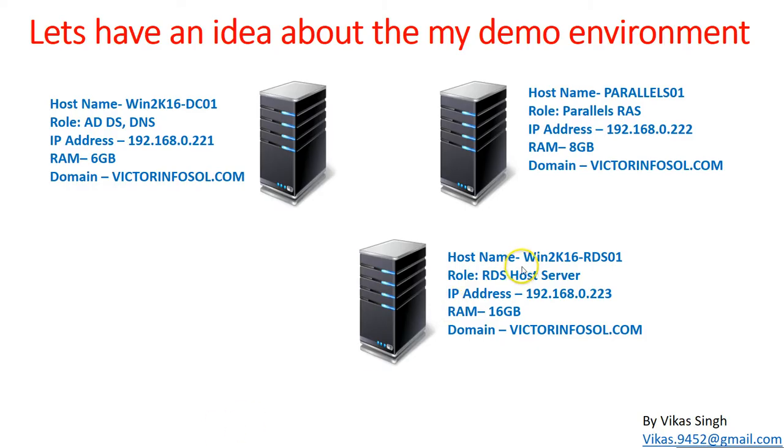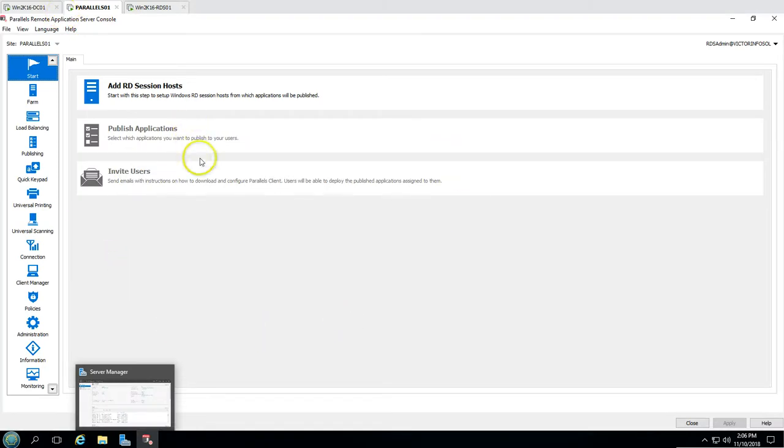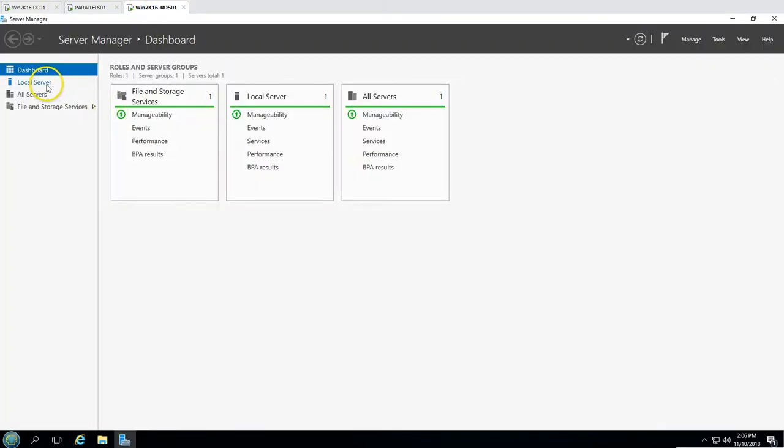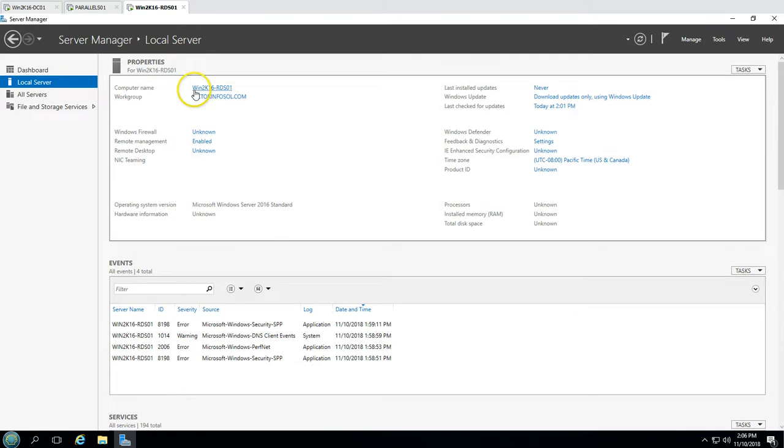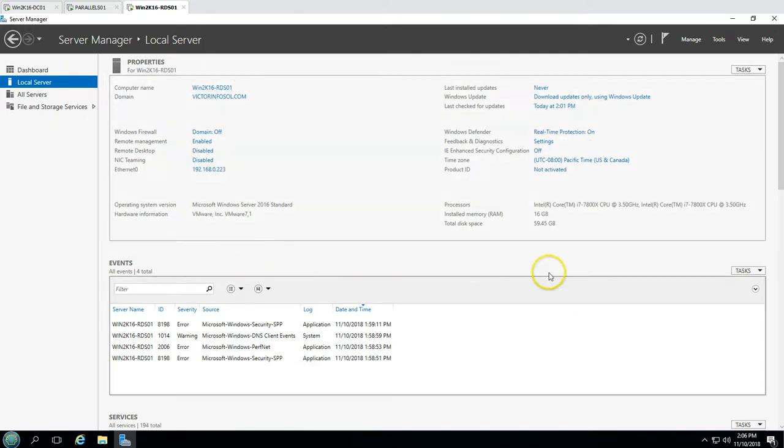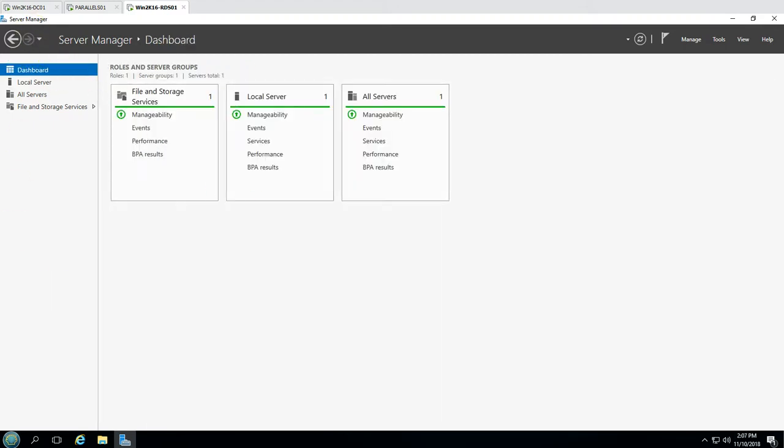And the last machine which we have is Win2K16 RDS01, which we are going to add to the farm. So here you can see this is a brand new machine, Win2K16 RDS01, which I have just renamed and configured with an IP address, and after this I have joined this machine to the domain. So this is my RDS01.